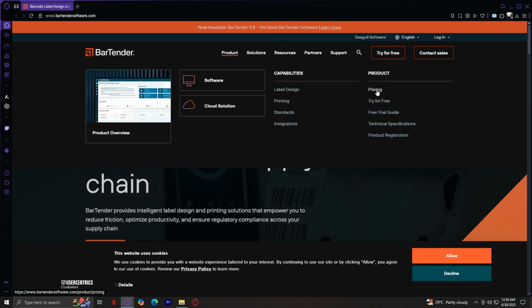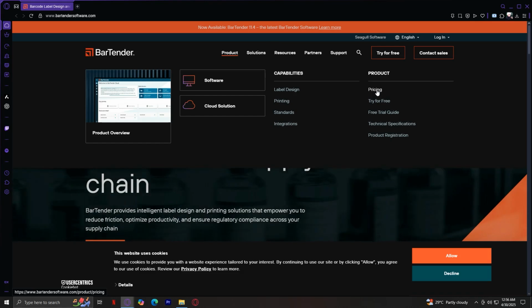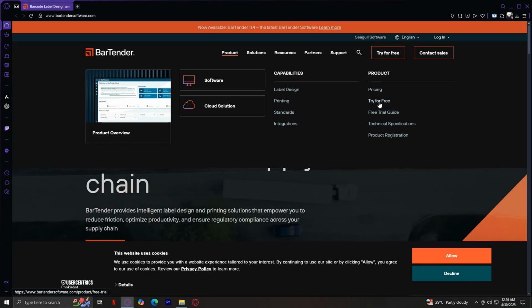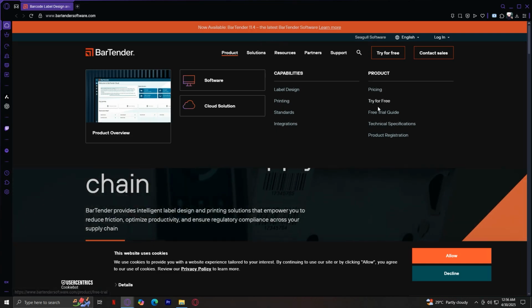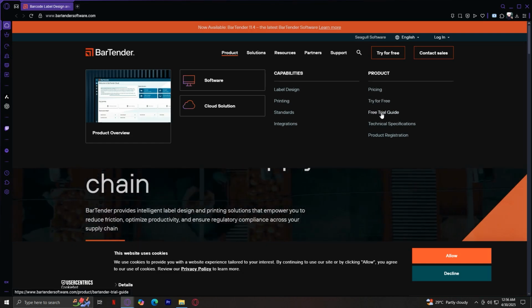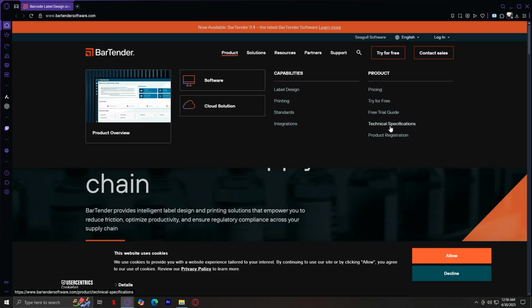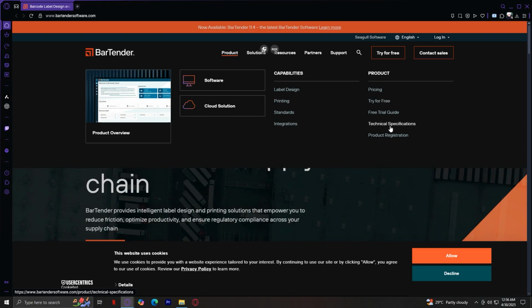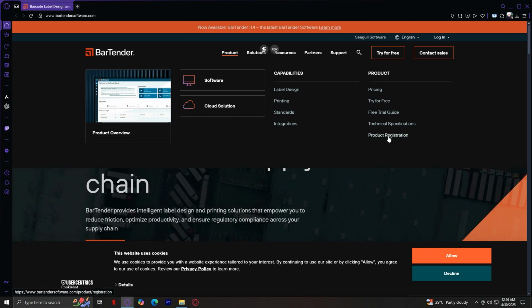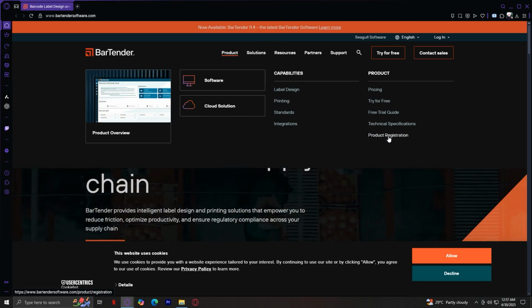So, for pricing, this is where you can check out pricing tiers based on business needs and deployment size. Try for free, well, pretty self explanatory. You can download a trial version to experience the features before committing. Free trial guide. Step by step guidance on how to get started with the trial and what features to test. Technical specifications. Find out what kind of computer or environment you need to run Bartender effectively. Product registration. Register your product here to access updates, customer support, and license management.